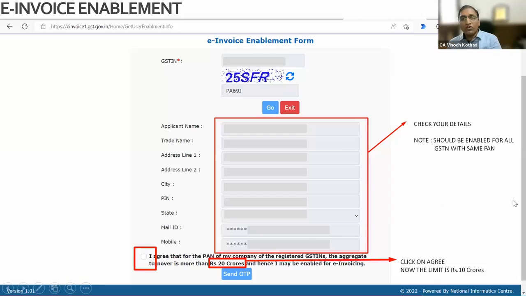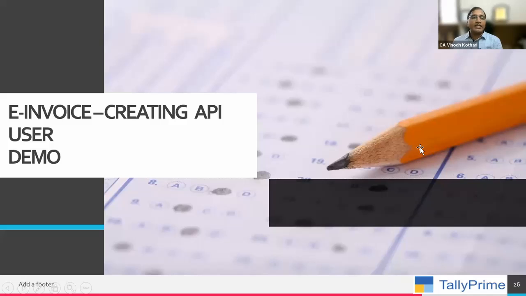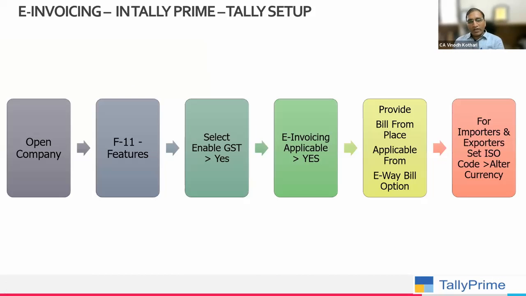So this is the step. Just a second. So till now we have seen how to create the API. So once you create an API, now next step is what? Next step is you are going to do the setup in the company. So your company is already an existing company. It may be a migrated company from Tally ERP 9 or older version of Tally to the new TallyPrime. The latest release is 2.1. So latest version you have to download and then use it.